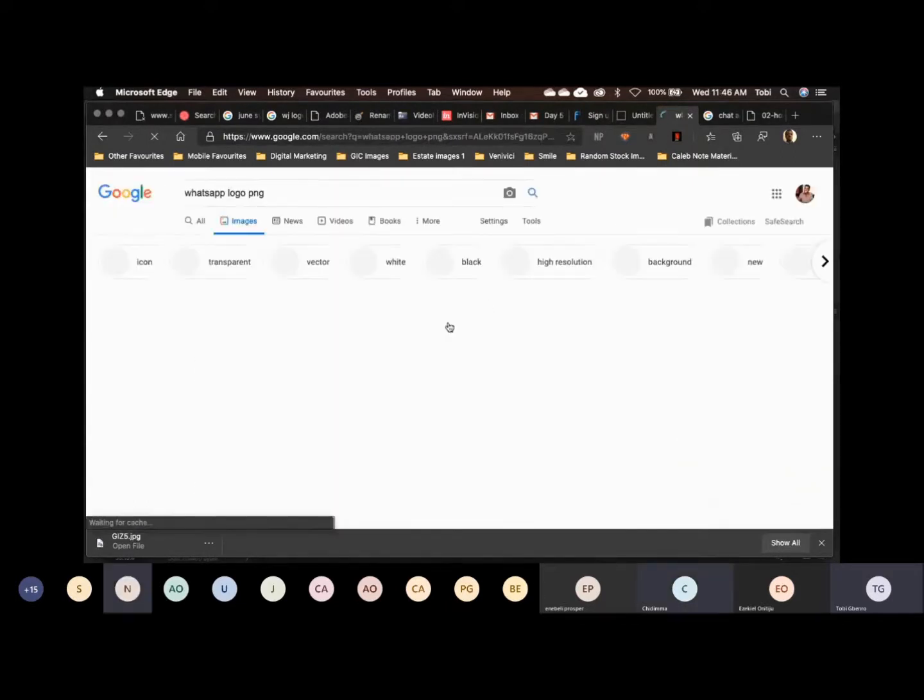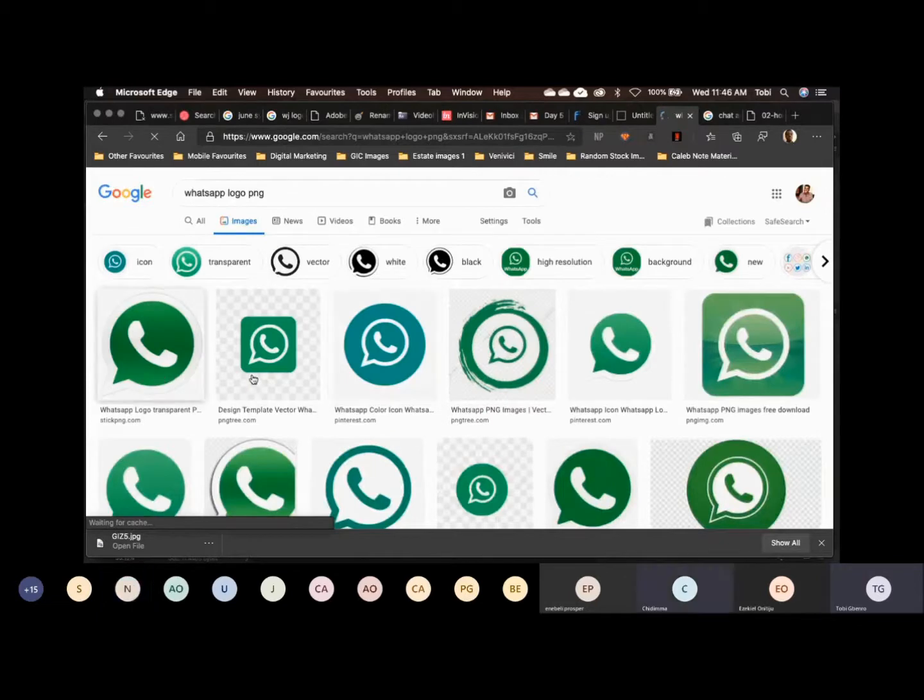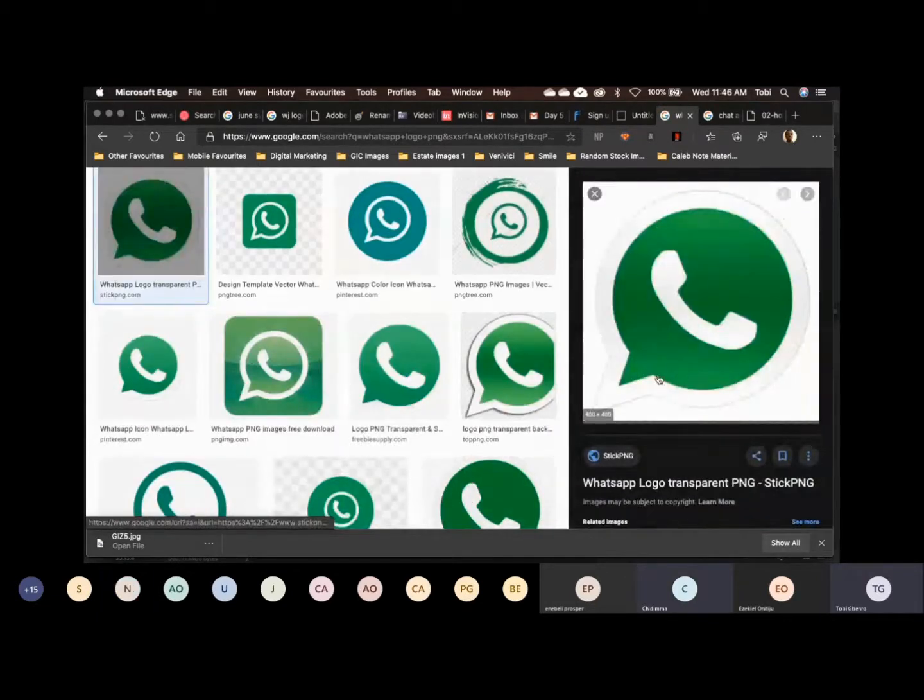So I'm going to put the WhatsApp logo on the platform. How will I put the logo on the platform? Let me see if you remember. You download it.